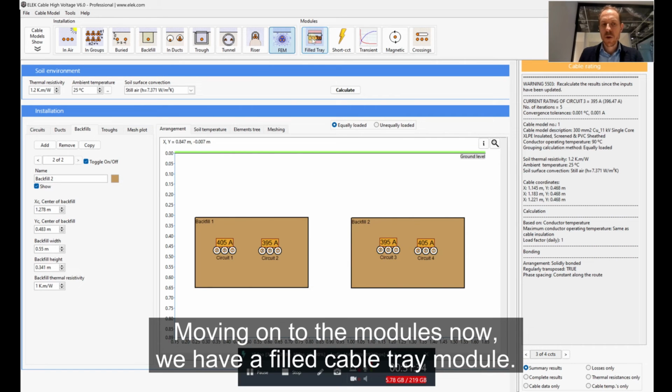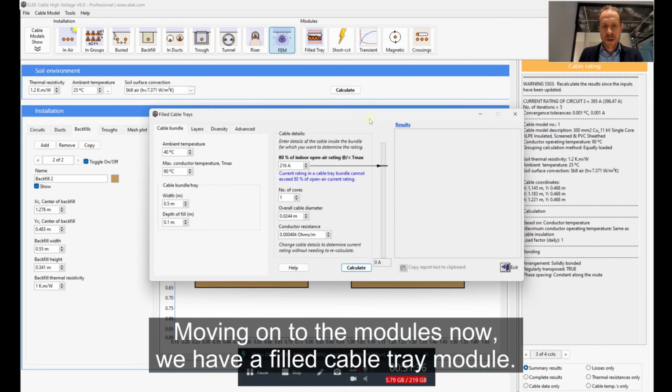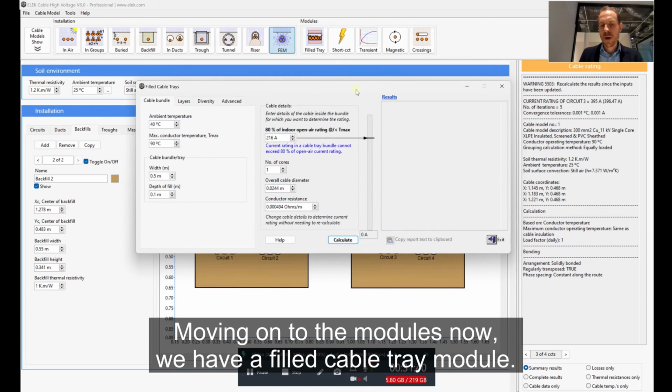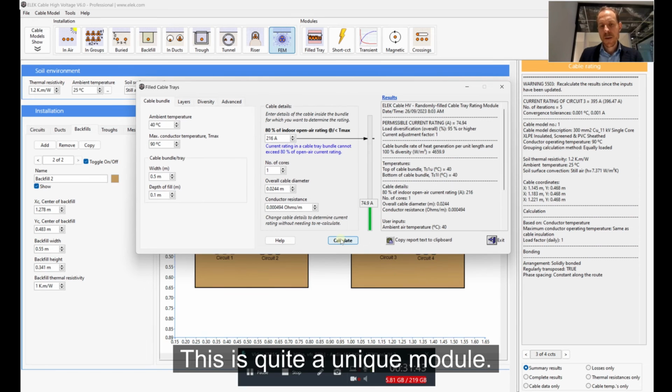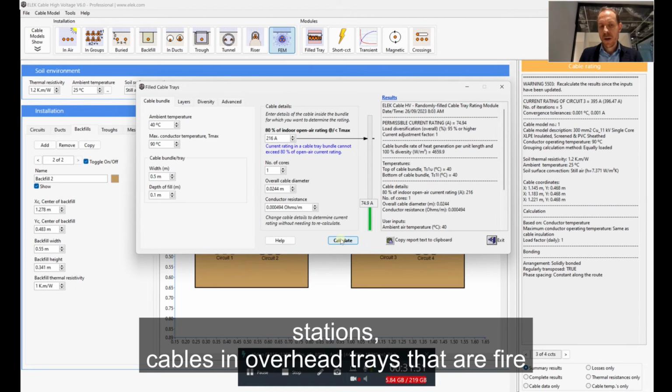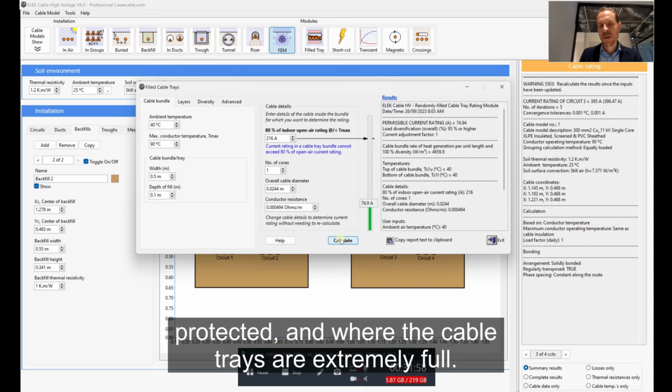Moving on to the modules now. We have a filled cable tray module. This is quite a unique module, and the main application would be power stations, cables in overhead trays that are fire protected, and where the cable trays are extremely full.